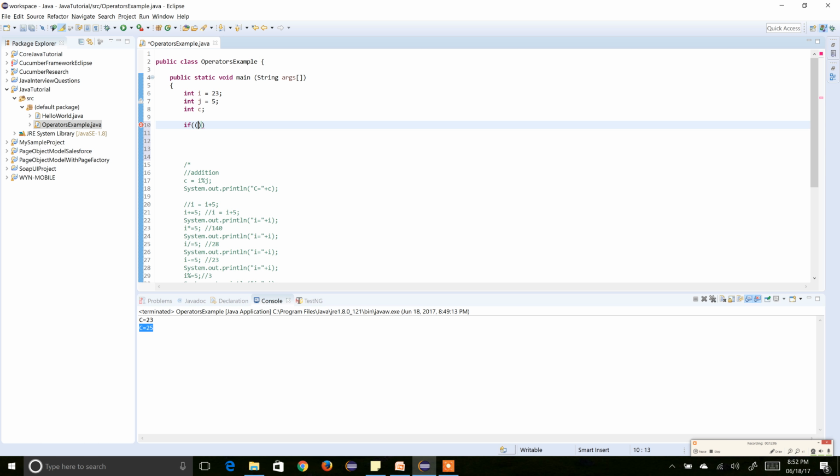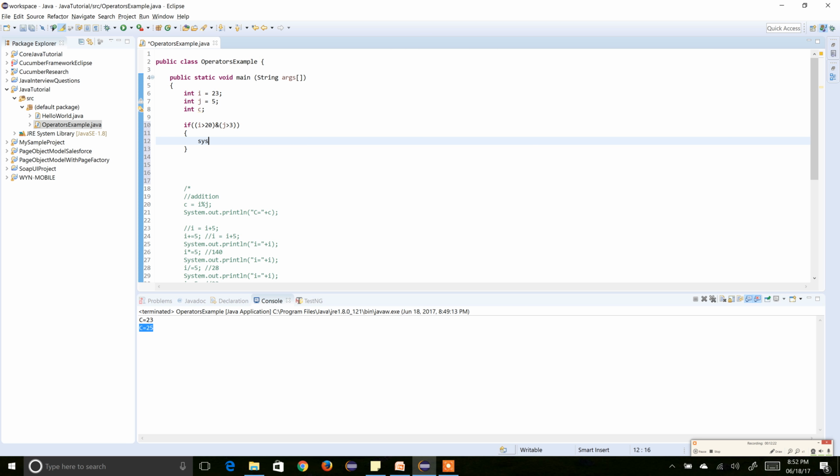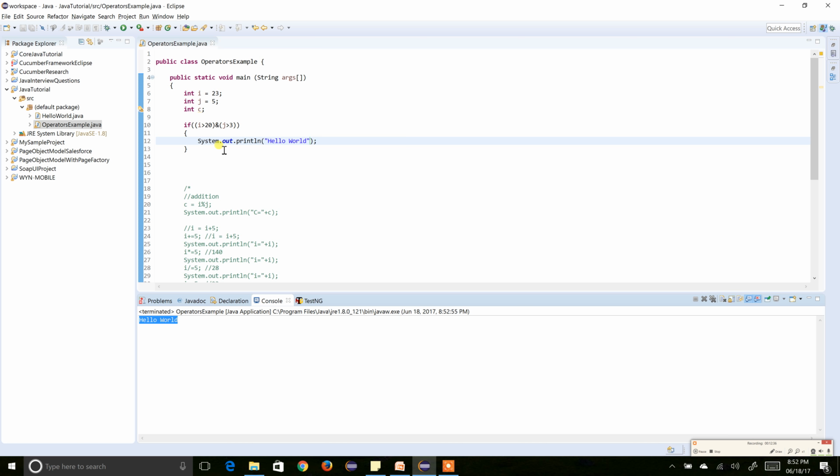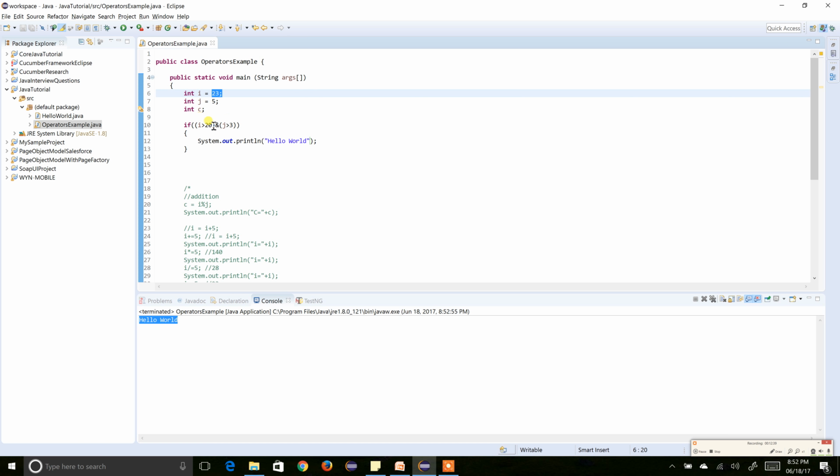That is, for example, if i is greater than 20 and if j is greater than 3, then print hello world. Okay, now let's run it. So hello world has been printed because i's value is greater than 20 and j's value is greater than 3, so both the conditions are being satisfied.